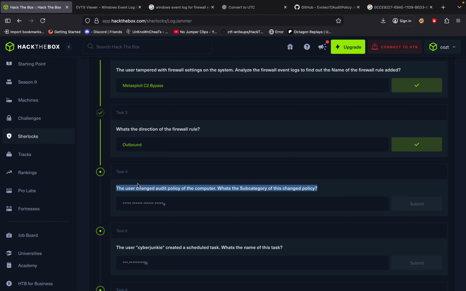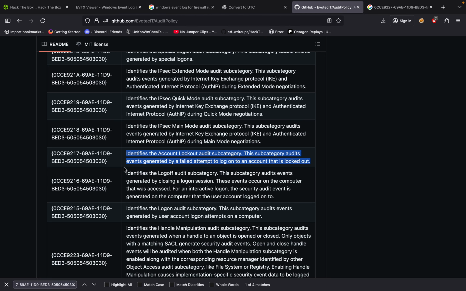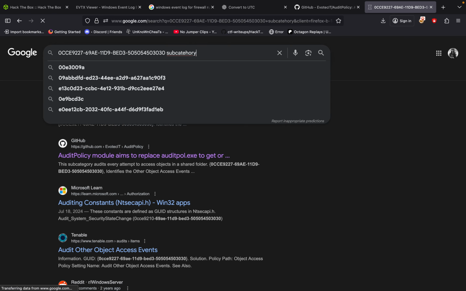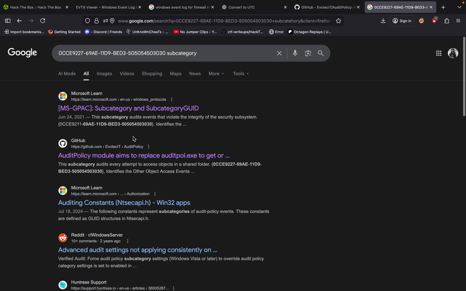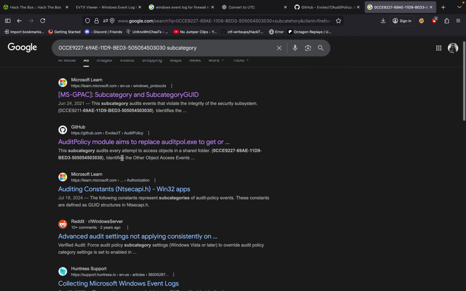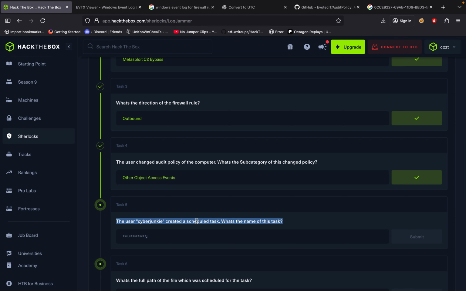The one it says right here. Subcategory. Audits. Other objects access events. Maybe. What is the name of the scheduled task? Okay, so I guess that was correct.